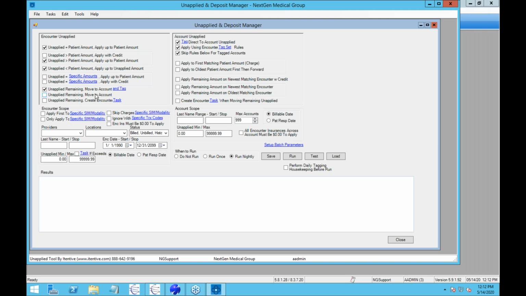All right, so we're going to try and apply it on the encounter. If we can't apply it on the encounter, you can pick to have it move up to the account. And if you don't want it to do anything, you can say, you know what, just create a task and then we'll have someone go through the work log and review those remaining unapplied amounts and manually take action on it.